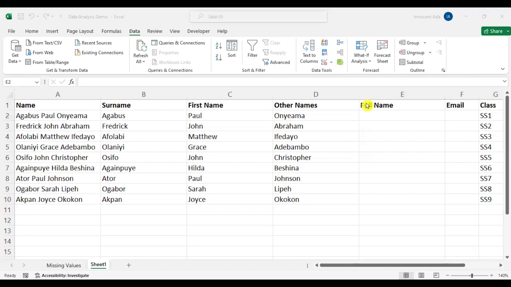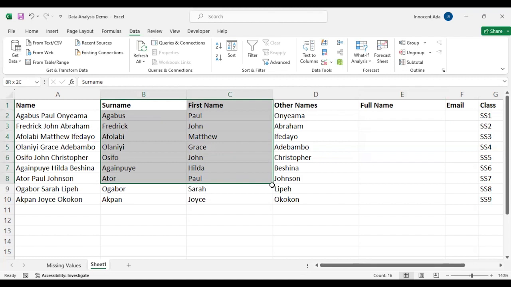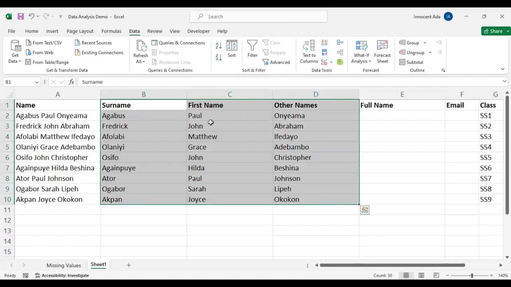It is also possible that we combine or merge separated data. In this case, let's say we collected data that had all the entries separated this way. But our intention is that we would have preferred it to all be in one column. So to combine this data, we are going to use the concatenate function.